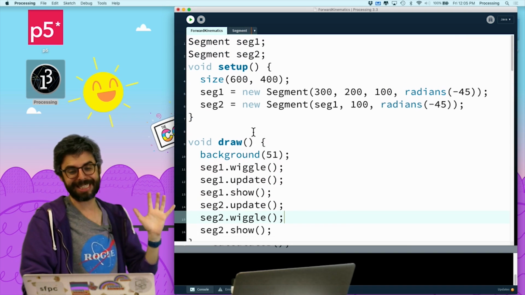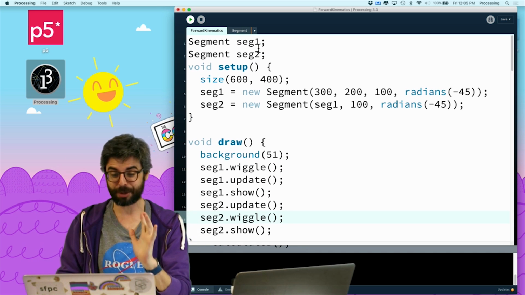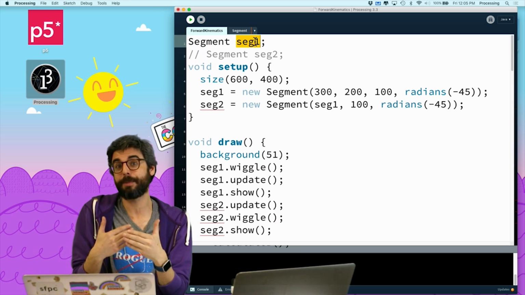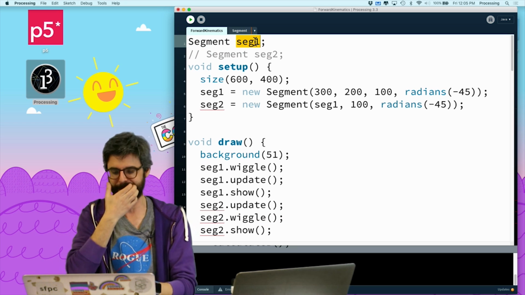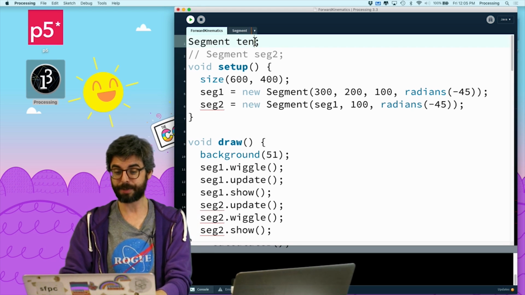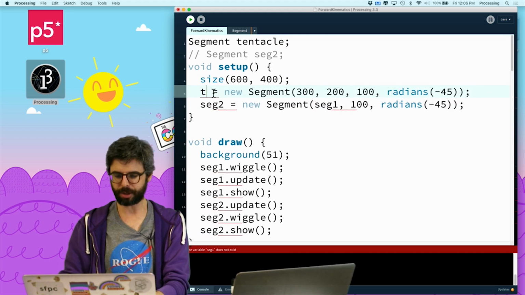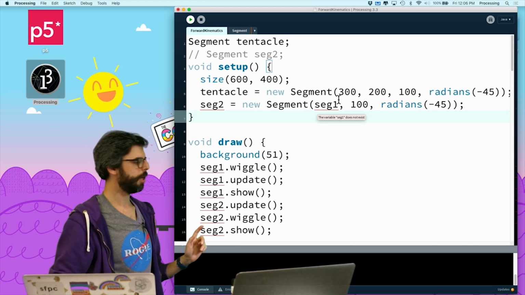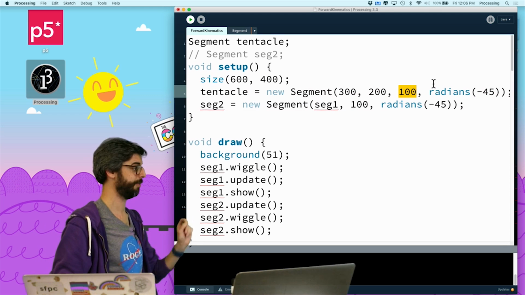So what I want to do is either create an array or some other mechanism. And actually, I think I'm going to try doing this without an array. So I'm going to use a concept called a linked list, where every object is just linked to another object, and I can iterate through them that way. So I'm going to make my variable called tentacle. And tentacle is a new segment that starts at 300, 200 with a length of 100 and radians of -45.